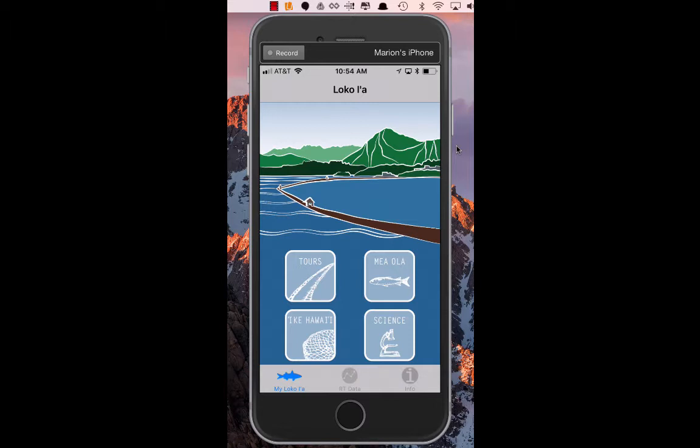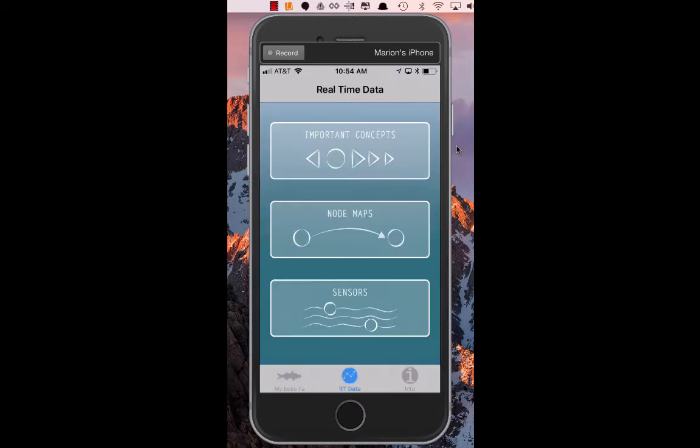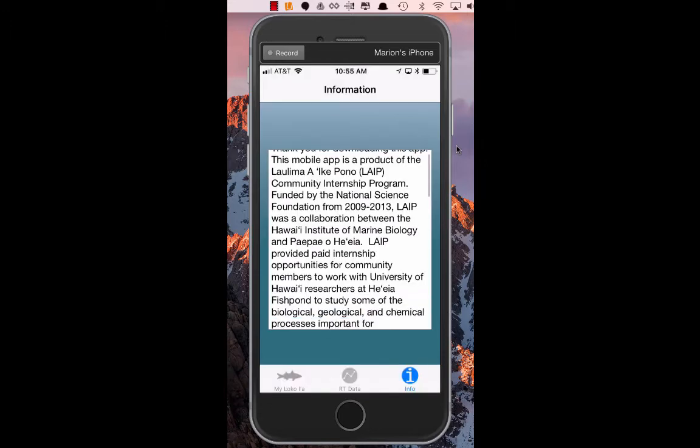So as you see, we've opened up the Loko IA app, and we have several options here via these buttons: Tours, Mea Ola, Ike Hawaii, and Science. And on the bottom, we have a tab bar, and we can tab through different sections of the app. Currently, we're in My Loko IA, and we can see that because it's highlighted in blue here. We can access real-time data, so RT, that stands for real-time, and then we can also access the info, so some background information about the app.